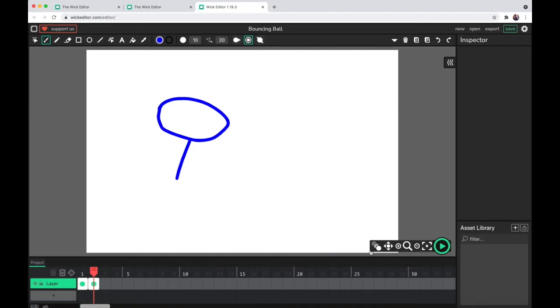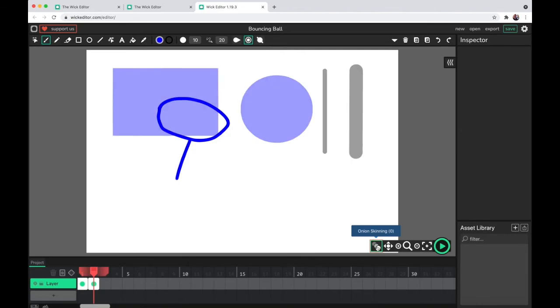Going over here to the right on the bottom, kind of just below the canvas, you'll see right here, remember we talked today about onion skinning. This is the onion skin tool. Watch what happens when I select this. You can see the previous picture that I drew. This comes in really handy when you're animating.